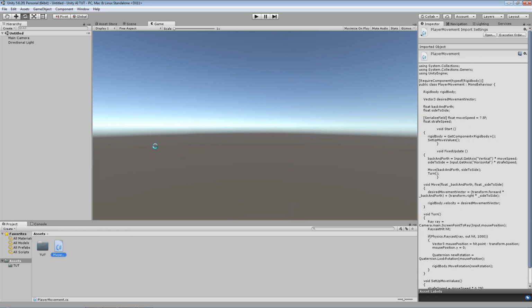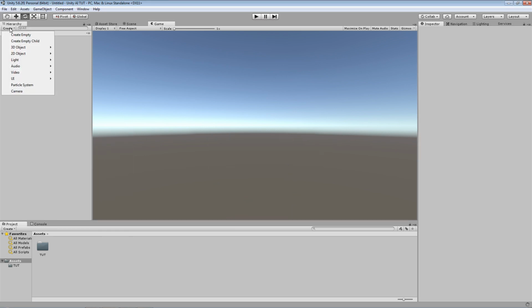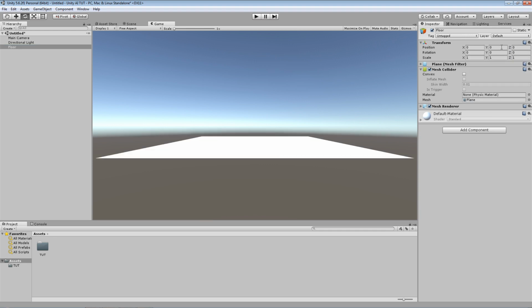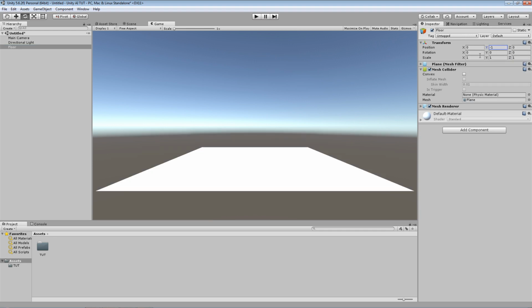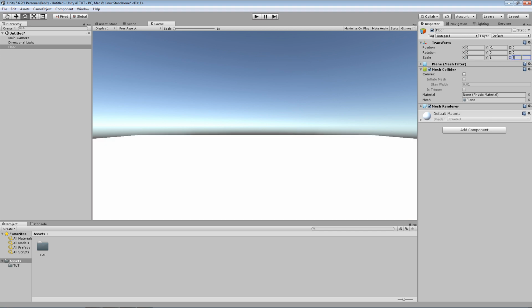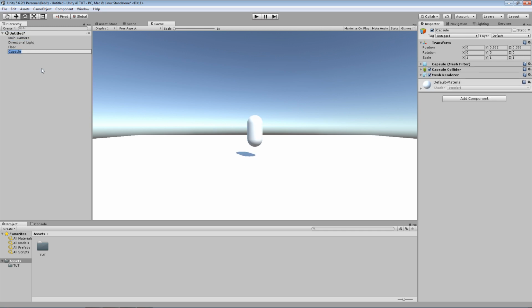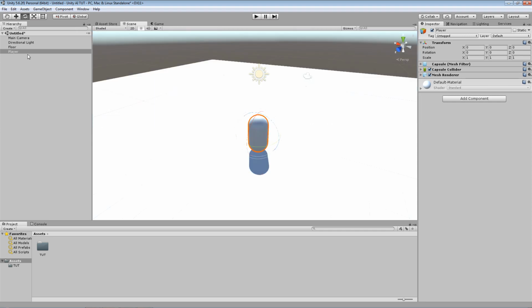There's a node script that I will not be using. We are going to create a plane to start off with that I am going to rename floor. I'm going to reset the position of this and give it a -1 on its Y, a 5 on its X scale, and a 5 on its Z scale. I'm also going to create a capsule which will be renamed to player, and I will reset the position of this as well. And while I'm at it, I'm just going to quickly go into the scene.